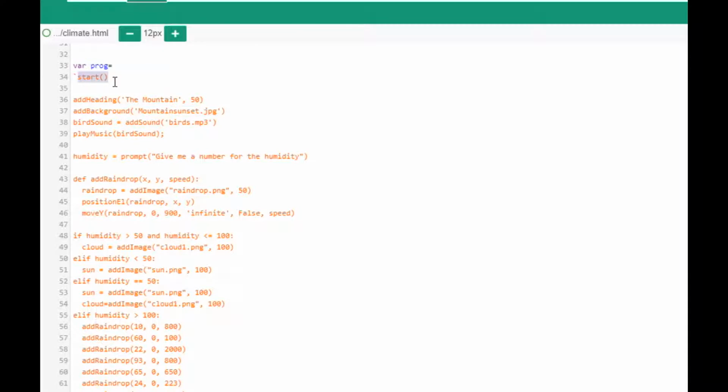Along with this start function to initialize my weather predicting software, I've included three other functions, which are add heading, add background, and play music, along with another variable here, which is bird sound. Add heading, add background, and play music are all built-in functions that hold purposes, and this variable of bird sound will add sound. I'm going to walk you through the purposes of each function as well as what this variable of bird sound does, and the uses of this in my software project.